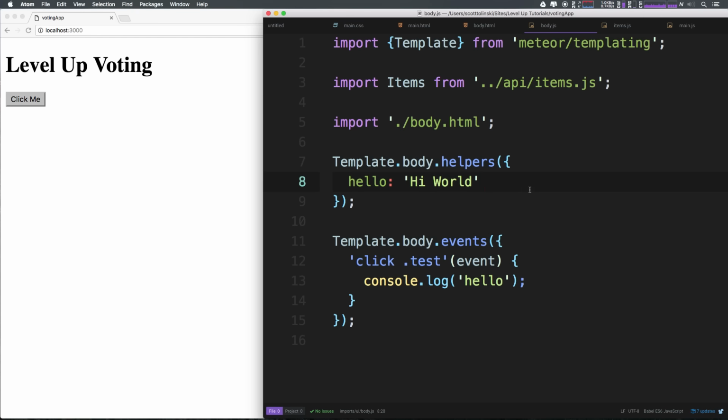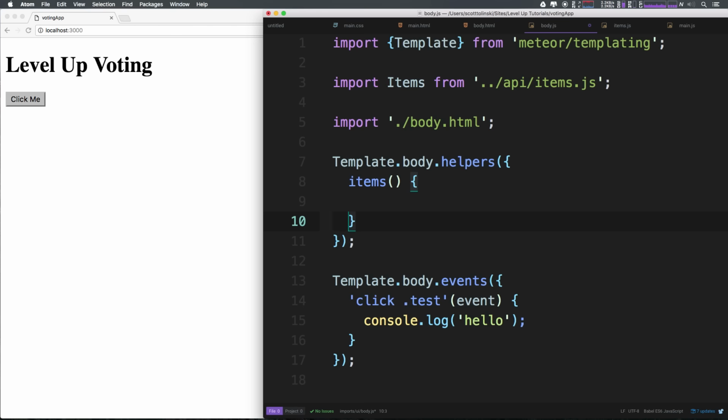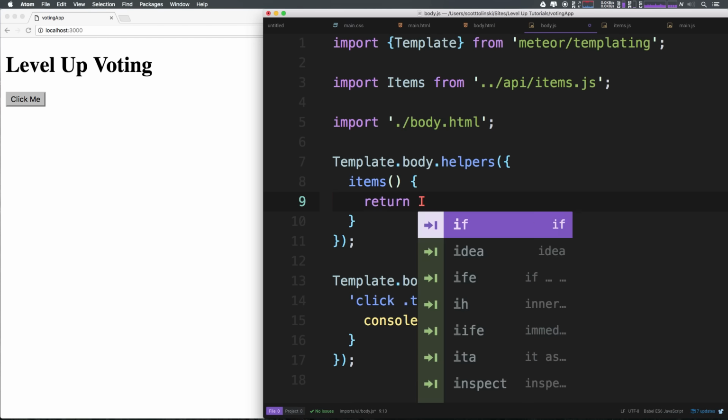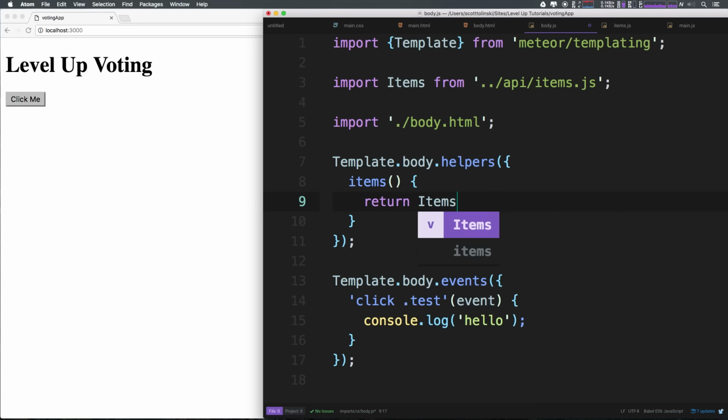Okay, now that we have that working, let's go ahead and delete our current helper, which is hello, and add a new helper, which is going to be a function here. And we can say items, parentheses, and then brackets like this. And inside of here, we're going to return. Now we get to use that variable that we're importing, items.find. And we can have two curly brackets in here just like this.